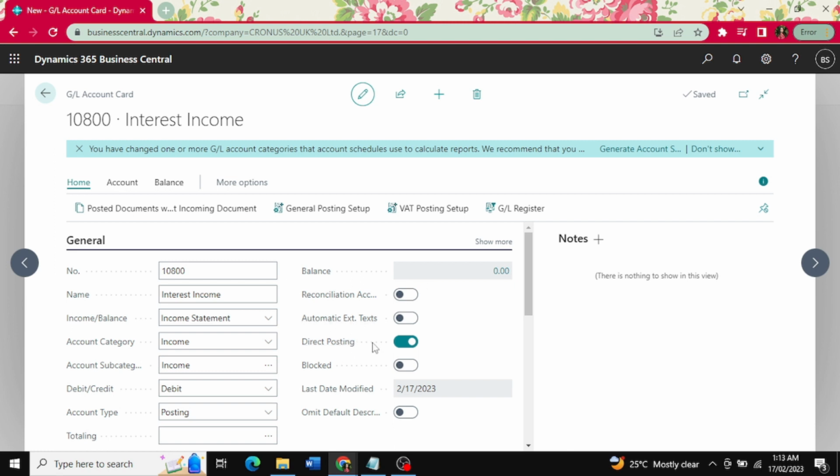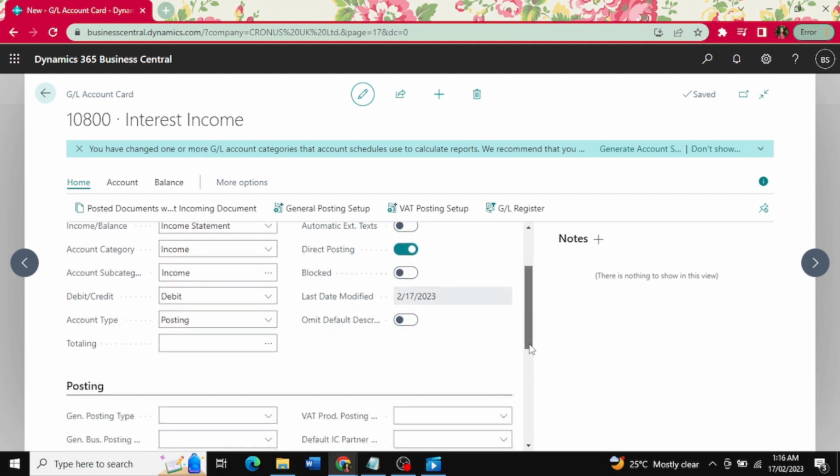So in here, if you turn this on, the general ledger accounts will be posted directly, but if we turn this off, in case we have control accounts for receivables and payables, then the ledger accounts will be posted through the customers and the vendors. If we are going to use the general ledger accounts for posting expenses and revenues, we can set up the posting.